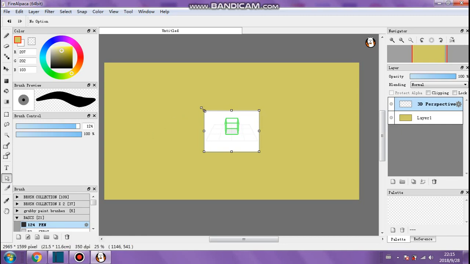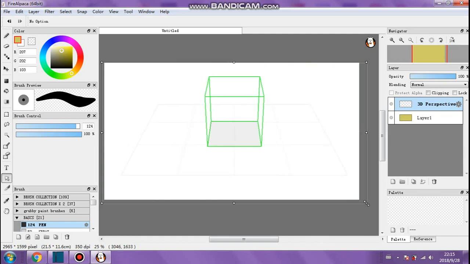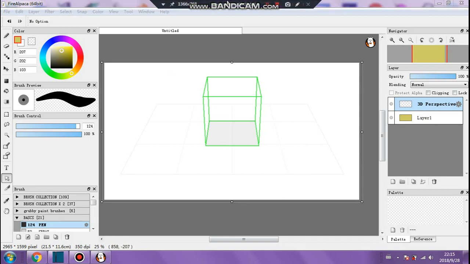Click a corner as usual, left click and hold and pull it out. You can stretch it bigger if you wish to. Okay, and there we go. Now I'm going to show you what this is all about. Let's look at this.